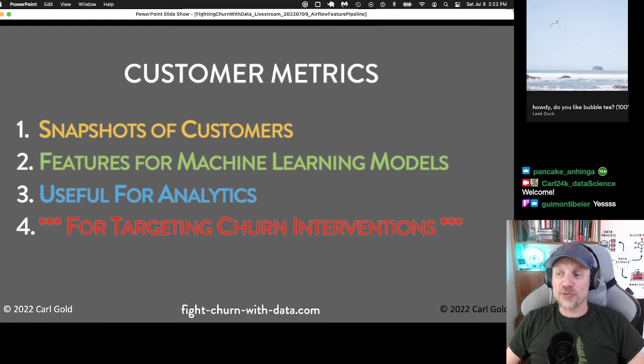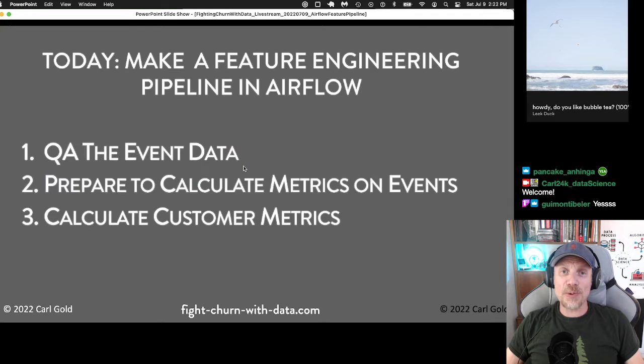They're also useful for analytics. And also these are used for targeting the churn interventions. Like, how are you going to know what customers to email or what customers to invite to your training? You're going to use these customer metrics. You're not necessarily going to use a predictive model, though you might. So this is what we're working on today.